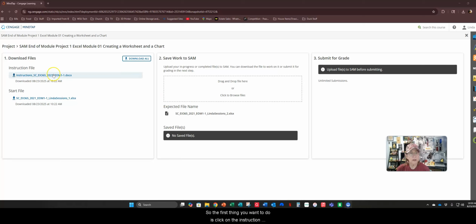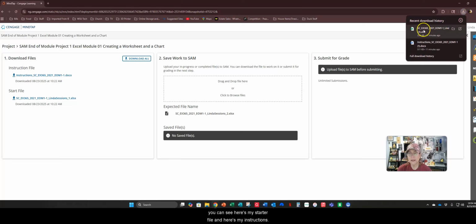So the first thing you want to do is click on the instruction file and click on any starter files that you have in the download file section. Once you've done that, they're going to be up here. I'm using Chrome, so up here on the far right side of my ribbon, I've got my downloads button. I can click on that and you can see here's my starter file and here's my instructions.